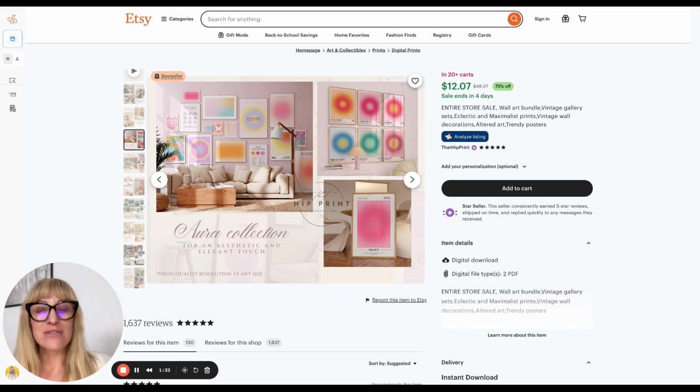This is a great hack to bring additional folks to your listing and give your customer the option of deciding whether they want to buy the digital download or if they want to have the actual art shipped to them already made. This is a great way to get some additional sales.